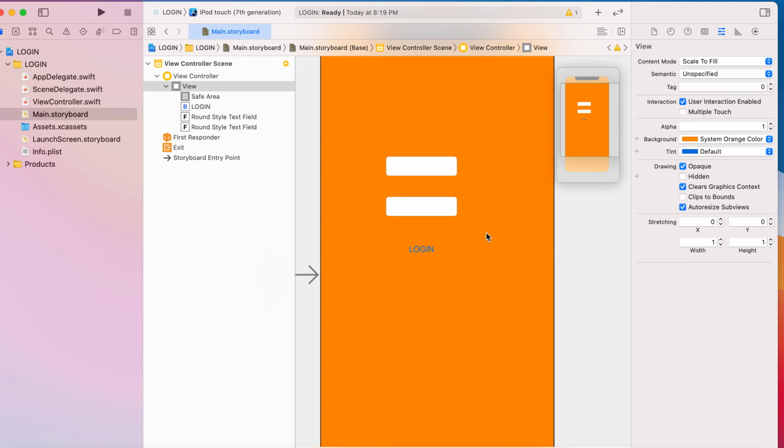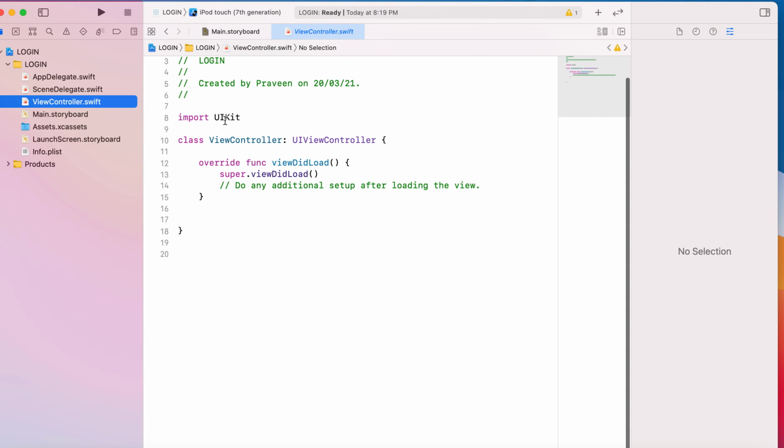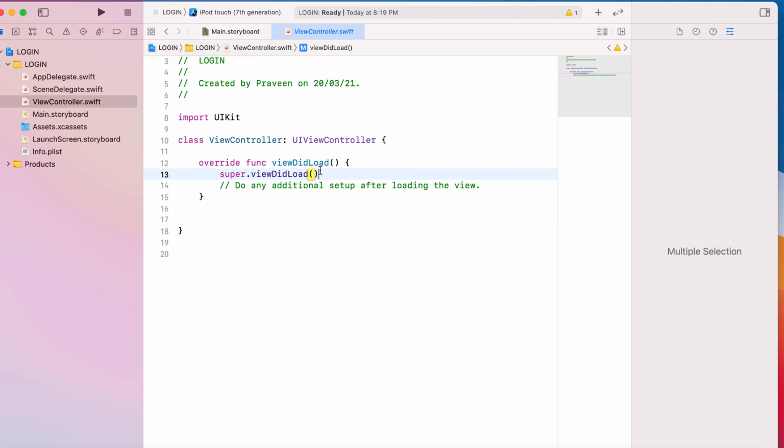Now I need to go to the coding side. So where do I need to go? We need to go to the ViewController.swift file. Here you can see UIKit. It's a framework. This is the syntax of the class. In the class I can have a function. This is the syntax of the function. viewDidLoad is a function.